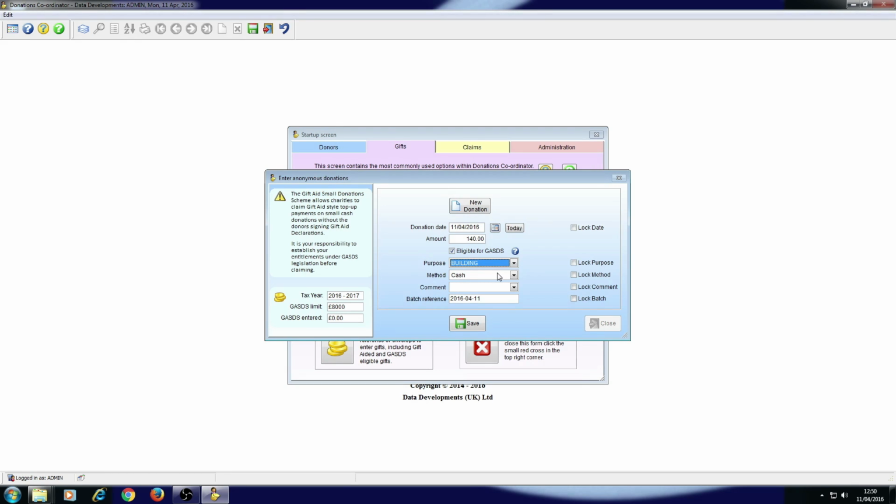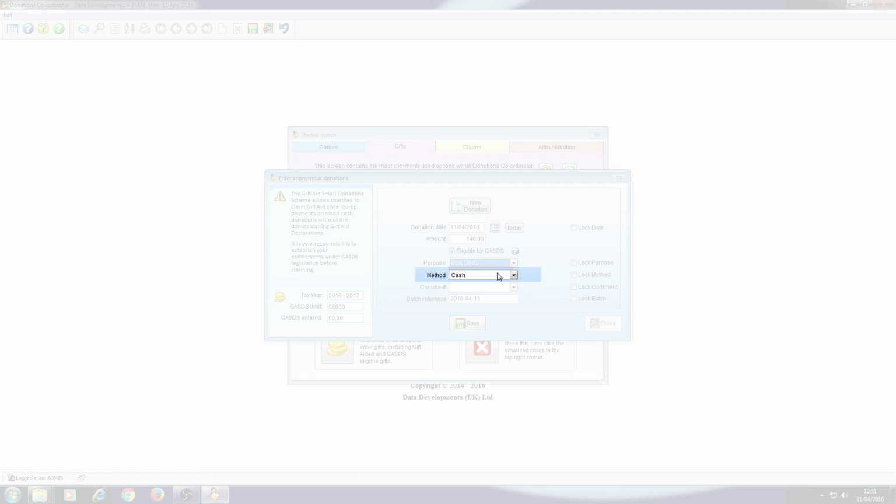Note that you can't create a new purpose here. To create a new purpose, you need to close this form, go to the Master Tables menu and select Purposes. There's a separate video describing this process. Altering the method works in exactly the same way.